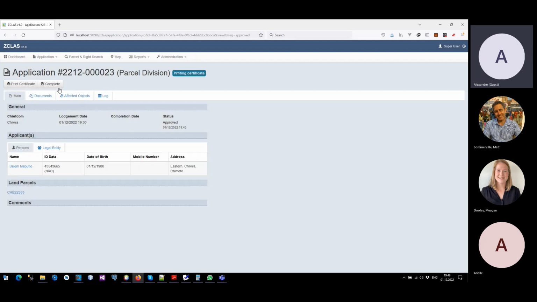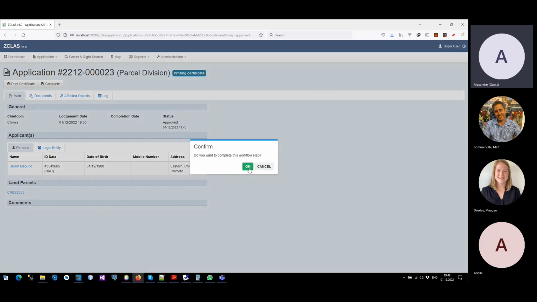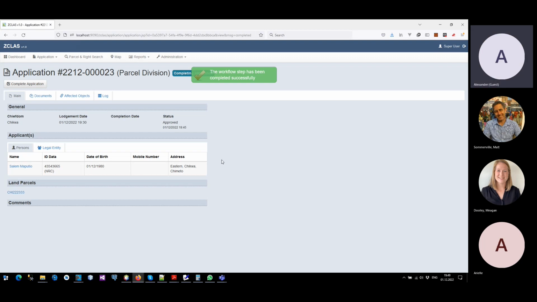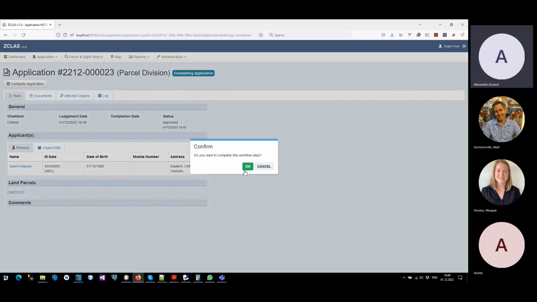So once it is done, you just complete this step. And as I said, this is just a part of the workflow, but you can use parcel search. Actually, it's a customary land rights search because it's searching more for the land rights, really not the parcel. So through that search, you can locate the parcel and print the certificate from there as well. So this is like a backup option for post-transaction issues. Right, so we complete the printing certificate step, and we can complete the whole application.